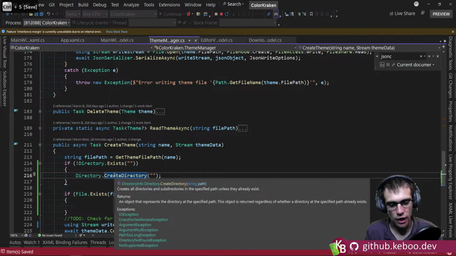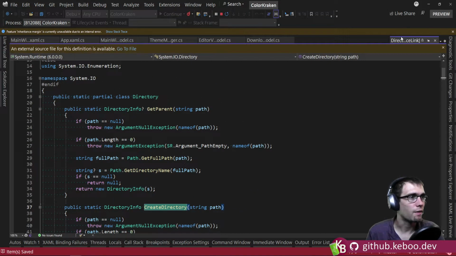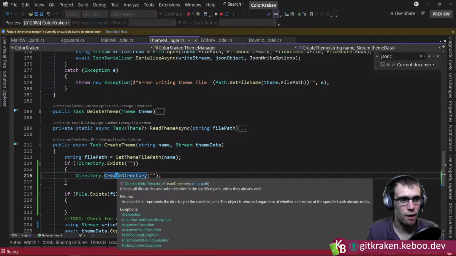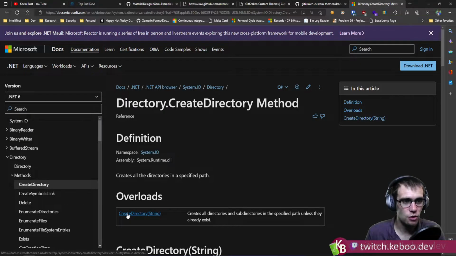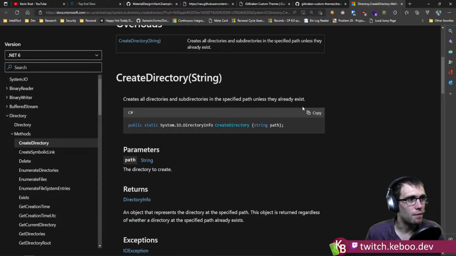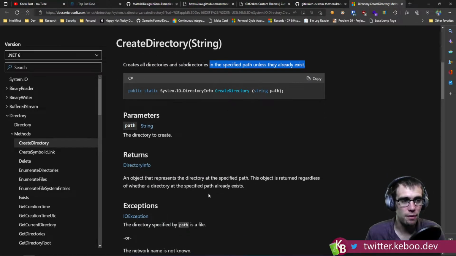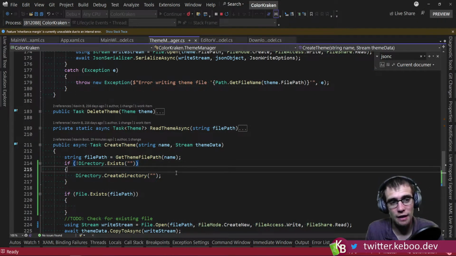Create directory is documented to not do anything. Not here. See, F1. Also, pro tip, if you ever want to jump to the docs on a particular method in Visual Studio, if it's a BCL method, anything in the base class library, you should be able to put your cursor on it, hit F1, and get straight to the docs page. You'll note it is documented to only create things that don't already exist, and it will no-op if the thing already exists. So checking for existence before calling it is meaningless.